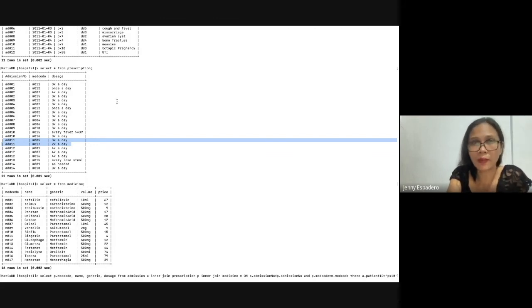Tama naman, di ba? Kung mag-admit ka, seldom that you will just have one medicine prescribed to you. Example, kung bone fracture. So, in our table lang, isa lang ang input o daghan na mga medicine. But most likely, kung may bone fracture, may antibiotic, tapos may mga pain reliever, tapos pwede kasi mag-fever din siya, kaya meron siya. Pwede na naman siguro paracetamol lang.